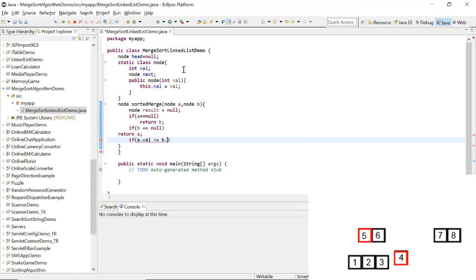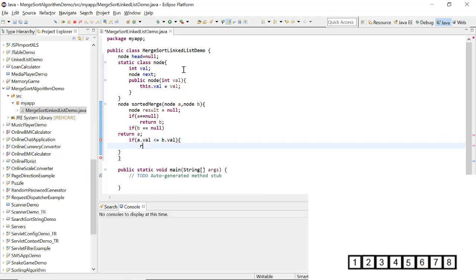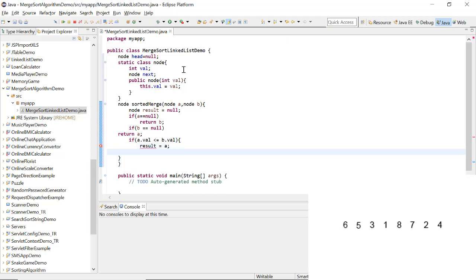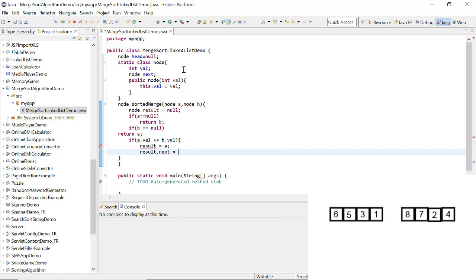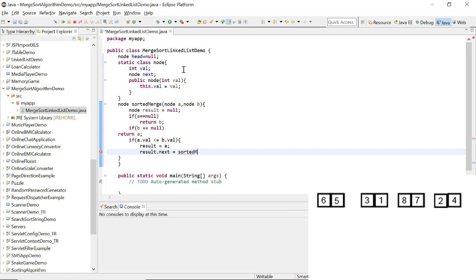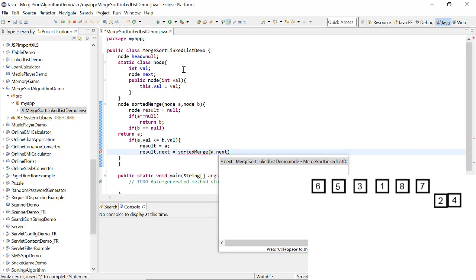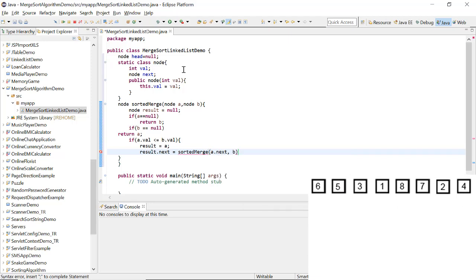Now what is happening here, I'm going to compare the values of the nodes, and if it is sorted, in ascending order, that will return your result equals a, and result.next equals sortedMerge(a.next, b), where another argument is b, so that will replace it and sort it.